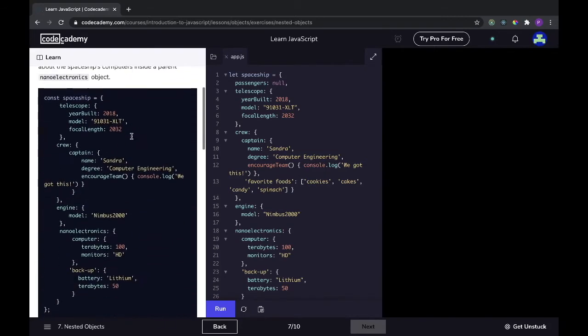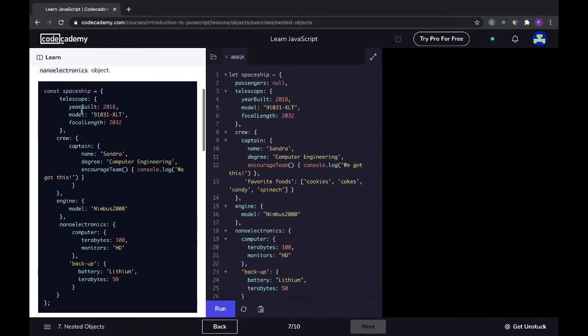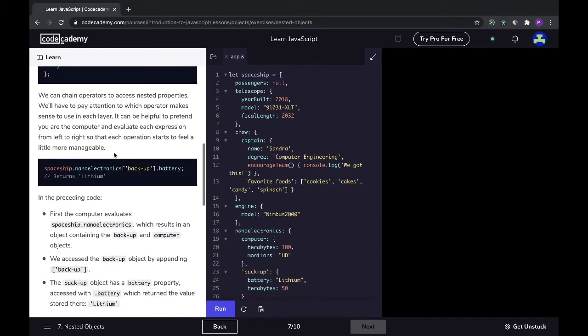Const spaceship, and we could see how deep we could go in here. Let's just do one of them where they say crew here. So we have a spaceship, which is an object, and then it can have a telescope, which has an object inside of it. Now we have crew. So it would be spaceship.crew, and say we want to see the captain, .captain would give us this entire object. Then .name would finally give us Sandra. Let's see their explanation.